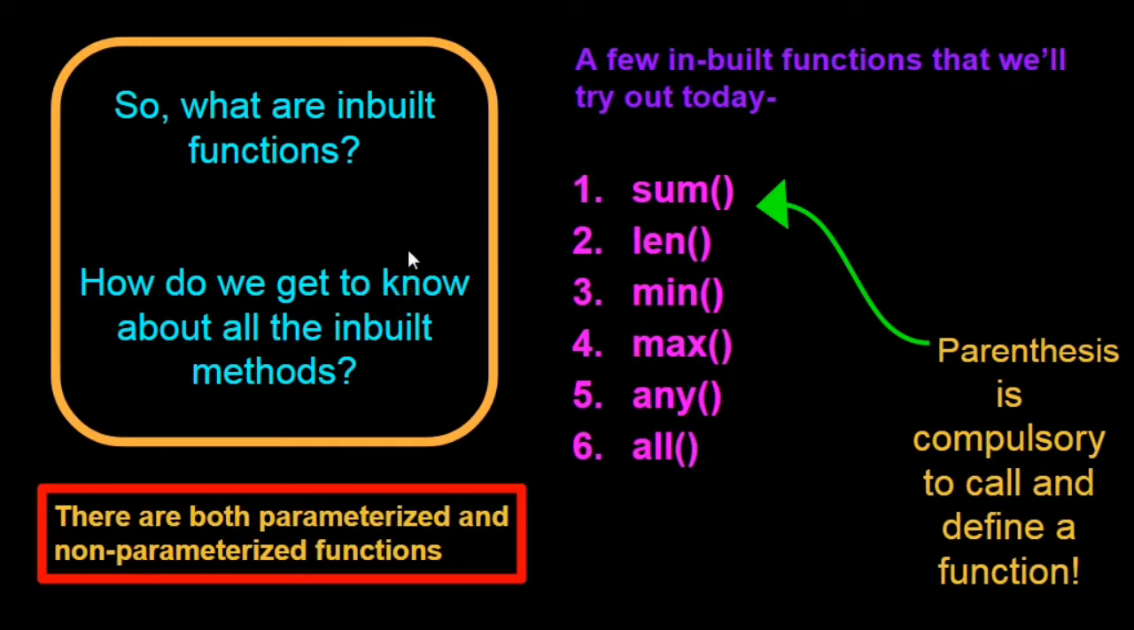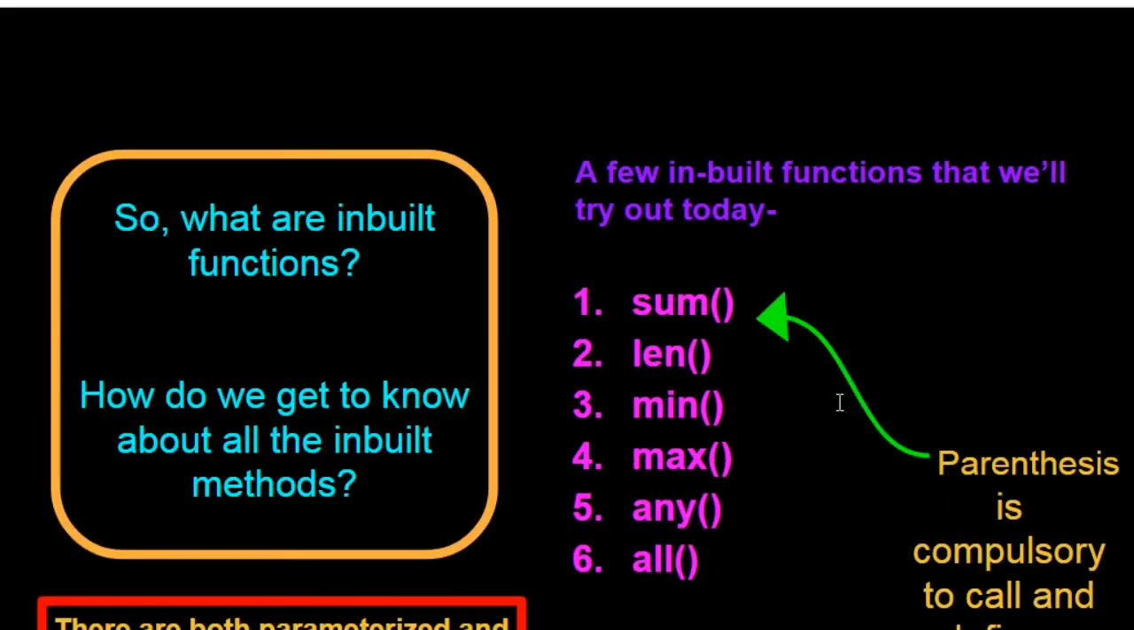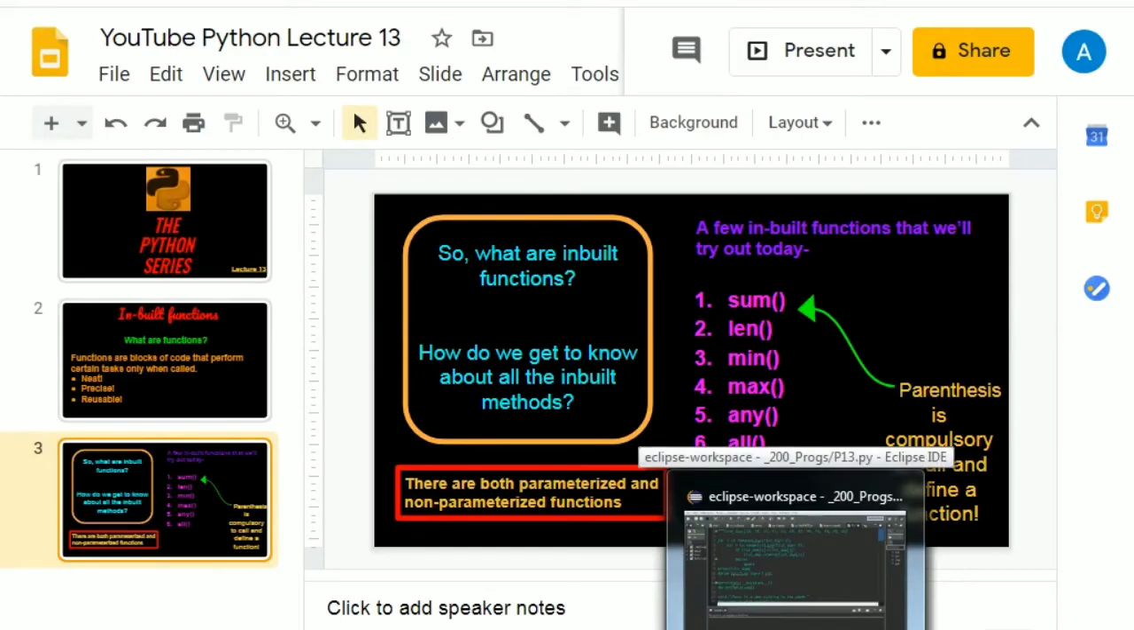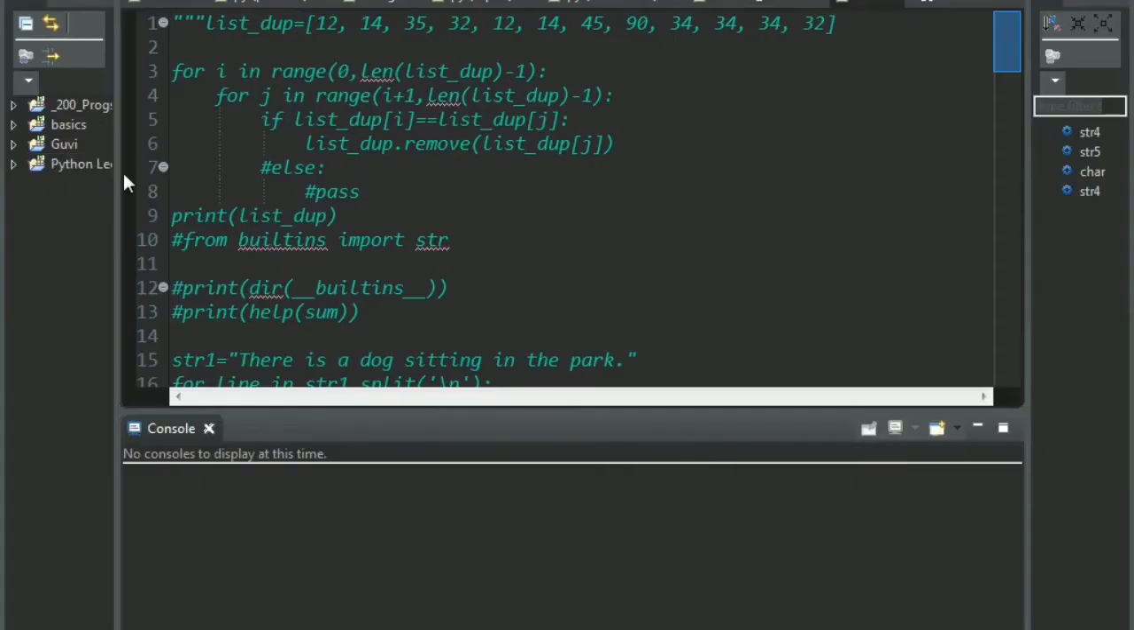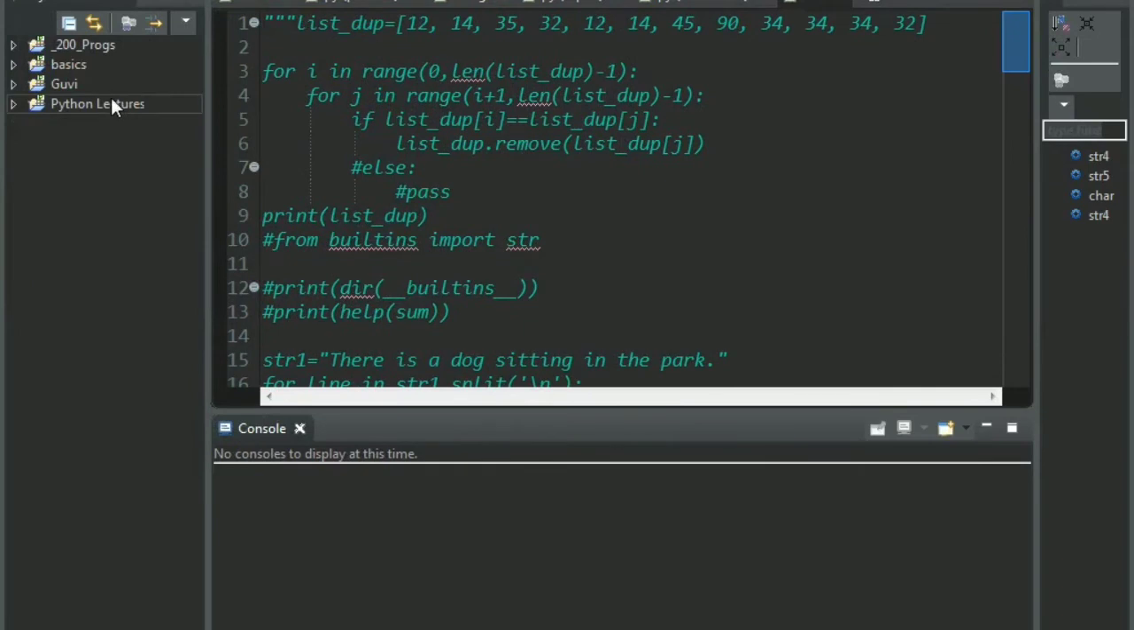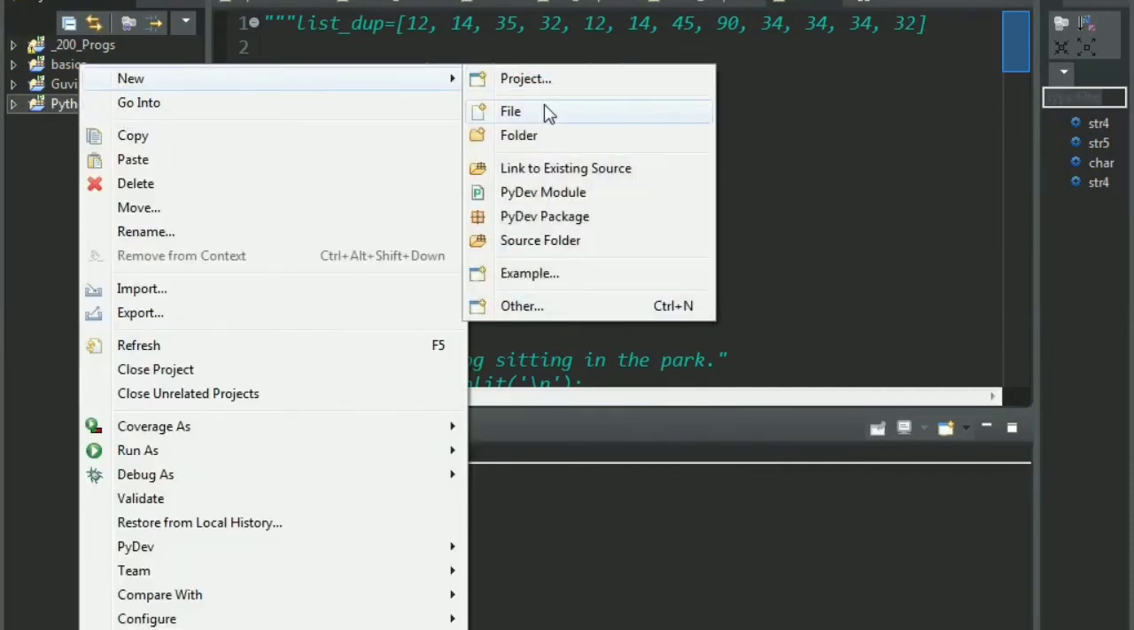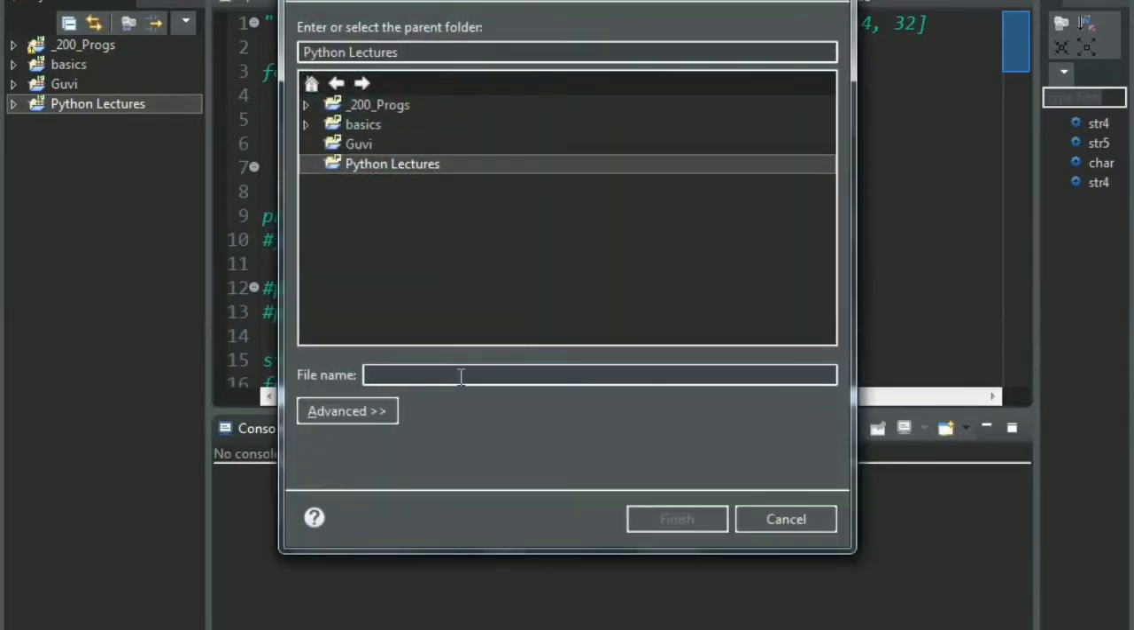So how do we get to know about all the inbuilt methods? Let's have a look. There's a very simple function that you call to get to know about your inbuilt functions and what action they provide us with. So let me just run it for you and show it to you. Okay, so let me just create a new file.